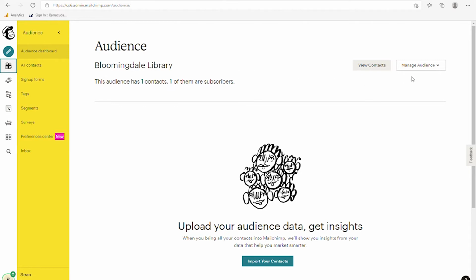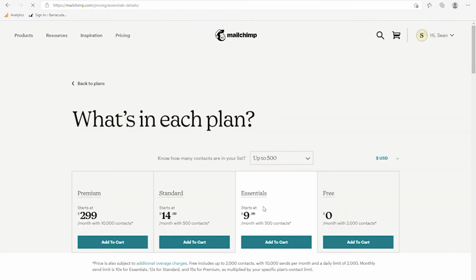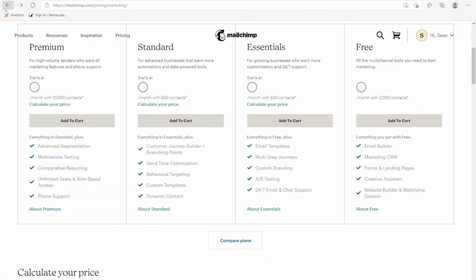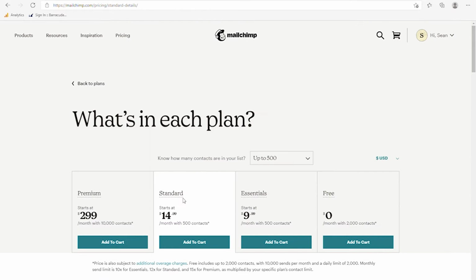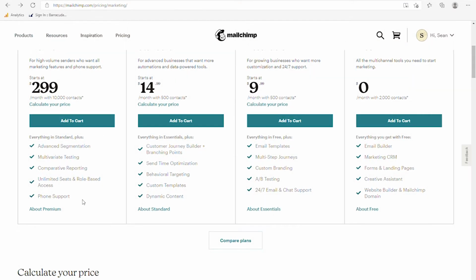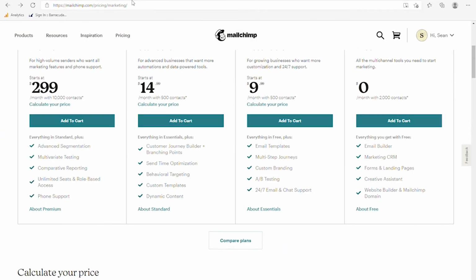Because this is a free account, we're only going to have one audience that we can create. If you are using any of the more advanced or costly accounts, if you read about the essentials, it tells you in more detail that you can have 3 audiences. If we go back and read about standard, you can have 5 audiences. And then of course, premium is unlimited audiences. So that's one of the things that makes the accounts that you pay for more valuable.